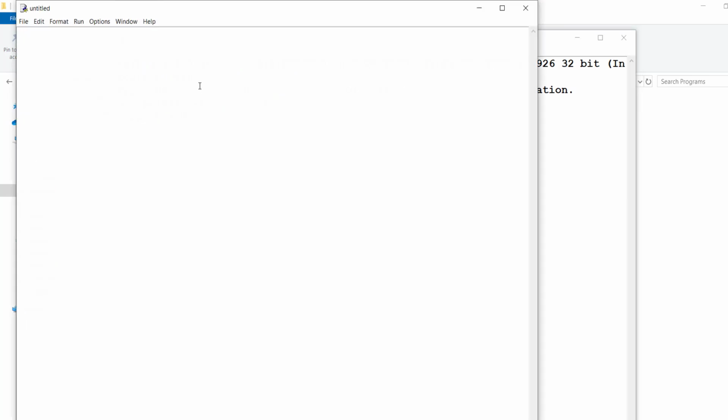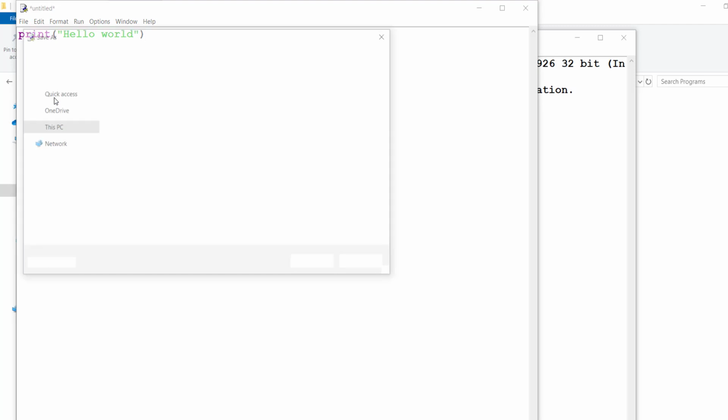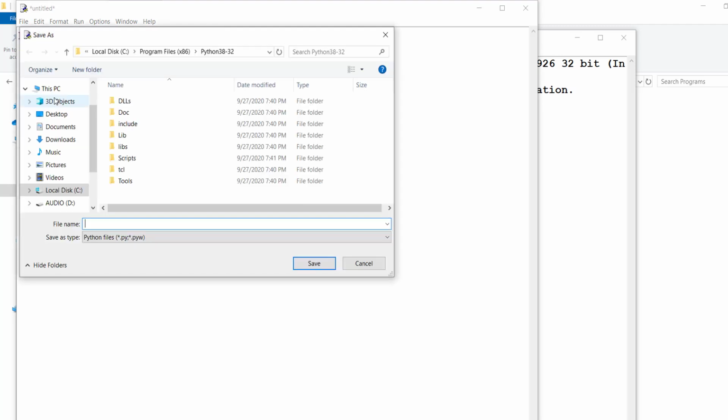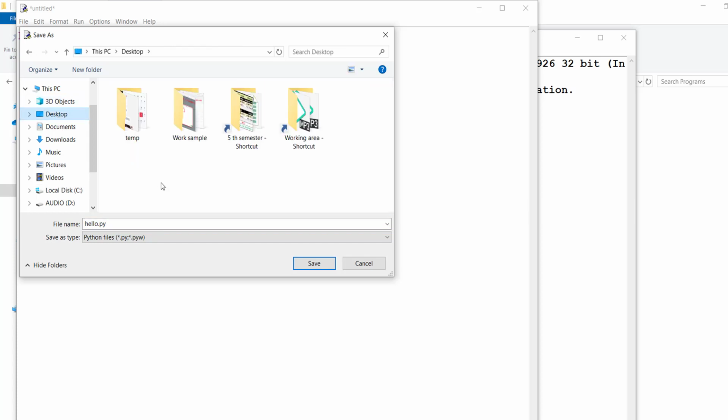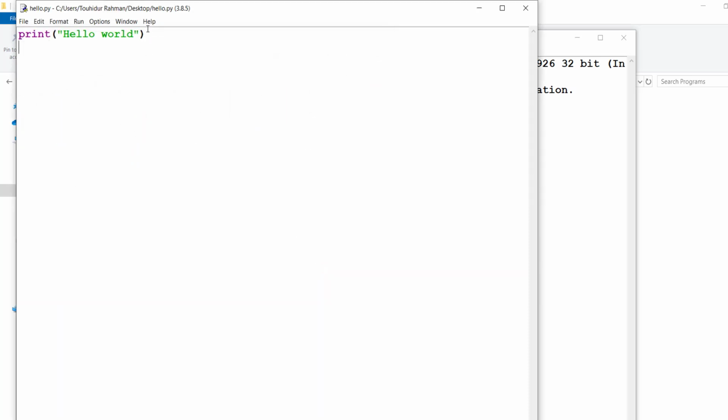and now we need to type hello world. Before running the code, you need to save the file. To save the file, just simply click on File and then click on Save, or you can also choose Ctrl S to save the file, and you need to give a name. I'm just giving the name hello.py. .py is the extension for the Python file. I'm choosing the desktop to save the file, and then just click on Save, and the file is saved, and we can also see the path of the file.